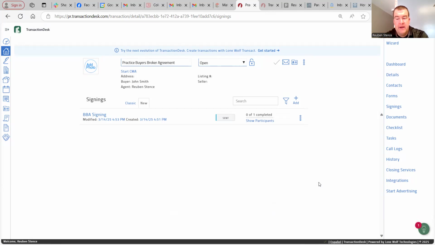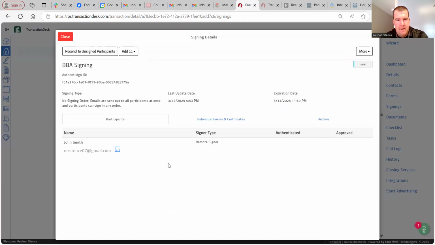So if you want to keep track of it and make sure that he has got it or wants to sign it, I can open it up. And where it says authenticated, that's going to show up with a little check mark if he opens the email. And then it'll show up with a check mark after he signs it. So I can see if he's opened it and is reading the email. And then I can see once he's approved it, that he has signed it.